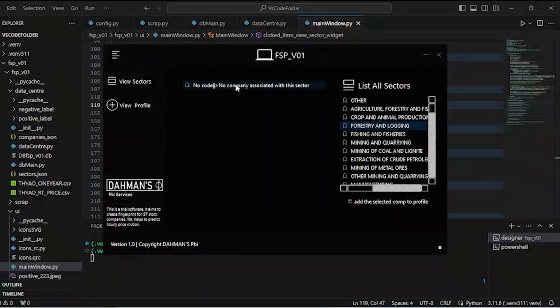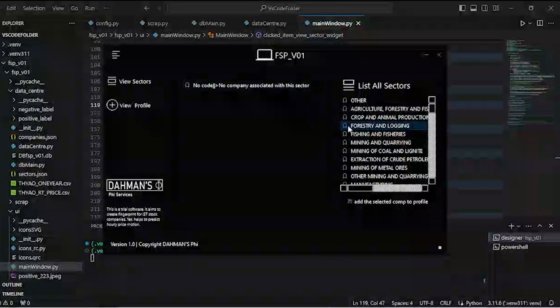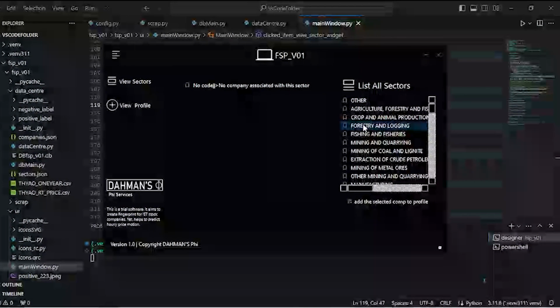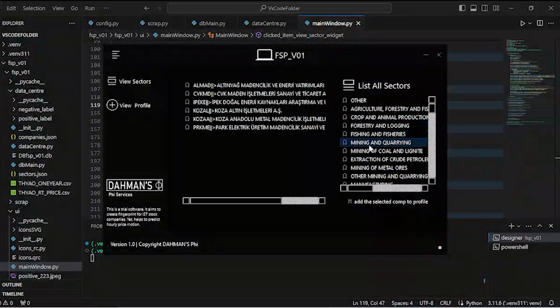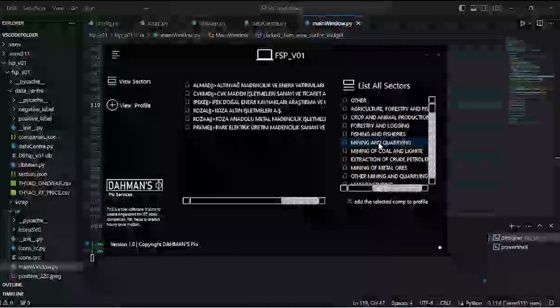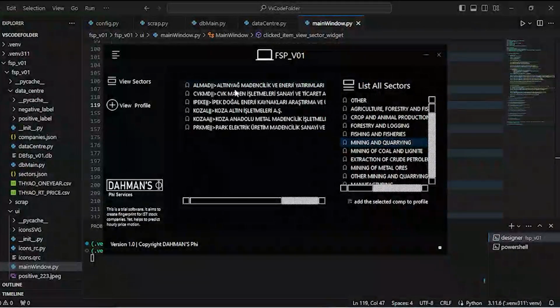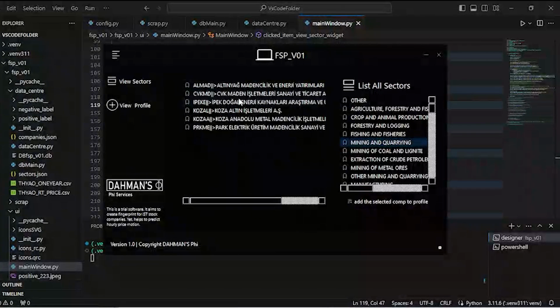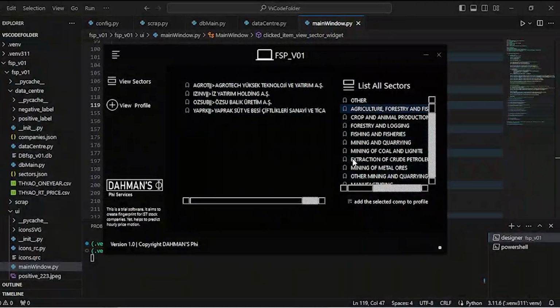No code, no company associated with this sector, because this sector in the database does not have any relevant companies. But for example, check another one like this one here, mining. So there are a number of companies. This is the code and this is the name. This is the code, this is the name, and so on. So you could see quite clearly here. Now this functionality is ready.